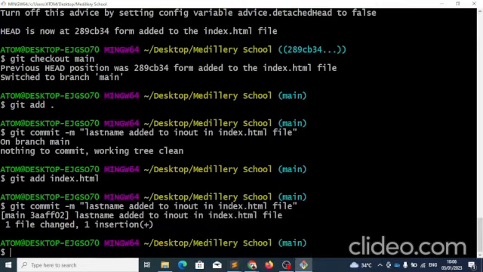Next, I want to create a branch now. Let's see how to create a branch. To create a branch, the command is git branch, then the name of your branch. You can give it any name. I can call it test. Let's see what happens. When you create a branch, currently I'm in the main, right? I'm in the main.